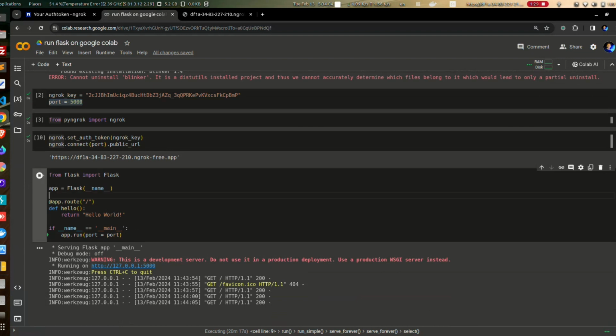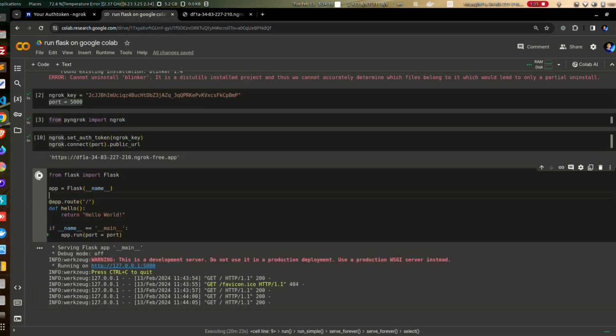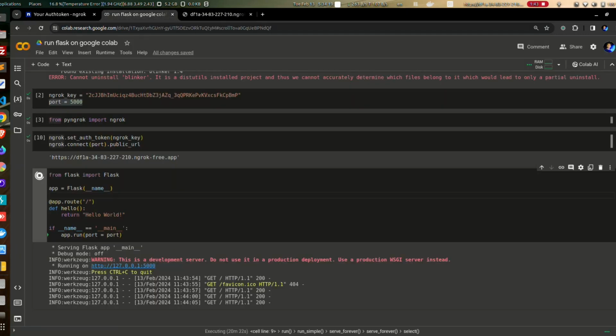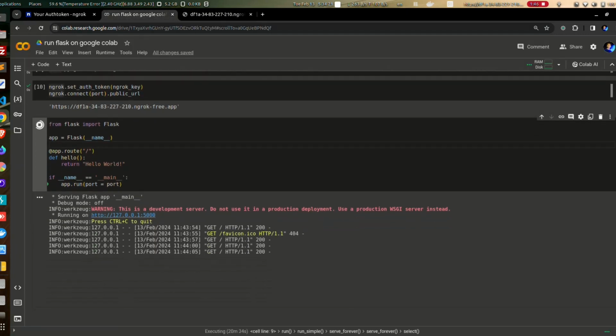Okay, so yeah, and when you run this cell you will have an output of whatever the Flask or any application is in the given URL. Okay, so yeah, this is the output.